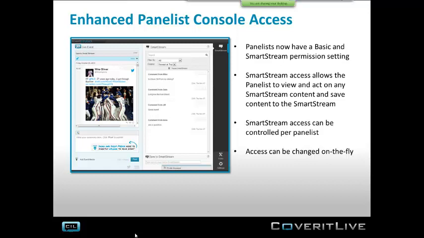So a powerful feature to better facilitate running your events, to have limited access, to better facilitate engagement with the audience and questions and answers, as well as just reviewing and moderating content that you want to publish.